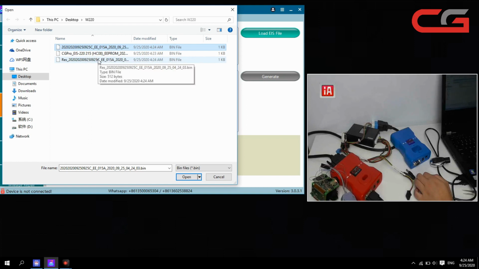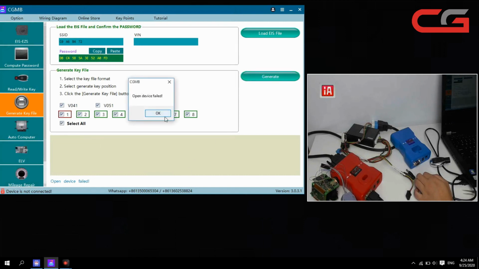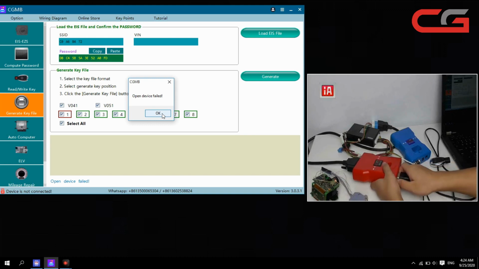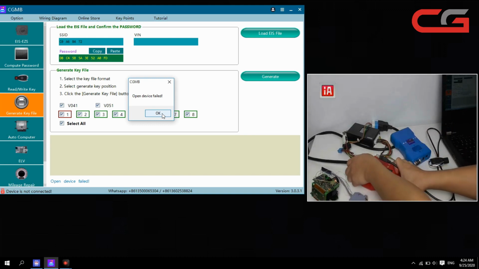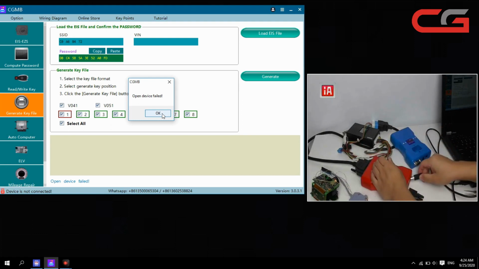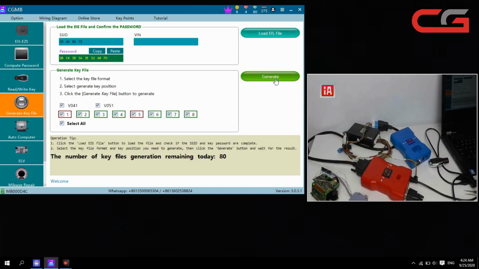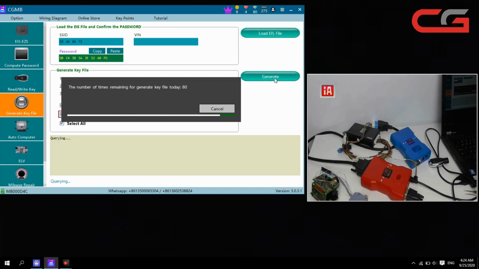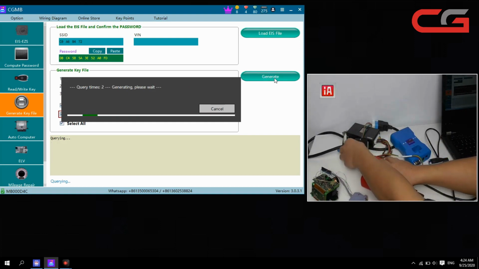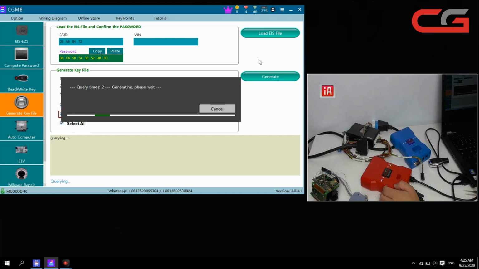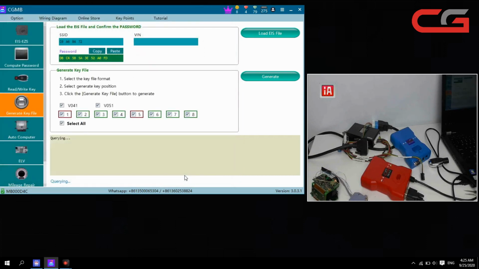This one is the CGpro read. This one is the CGMB read CGpro orange file. Open it. Link generate. Oh, sorry, I forgot to connect our CGpro device. Link generate. Save it.